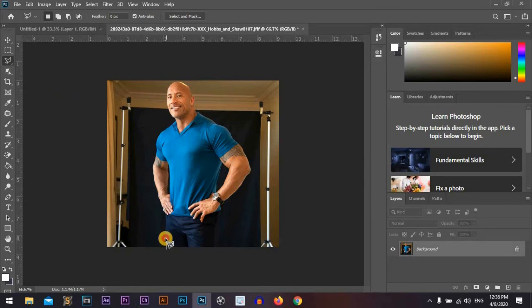With the Polygonal Lasso tool, when you click, you make another edge. So we will try to make a good match. It is better to use that tool for selecting sharp edges because it will be really better and really easy.